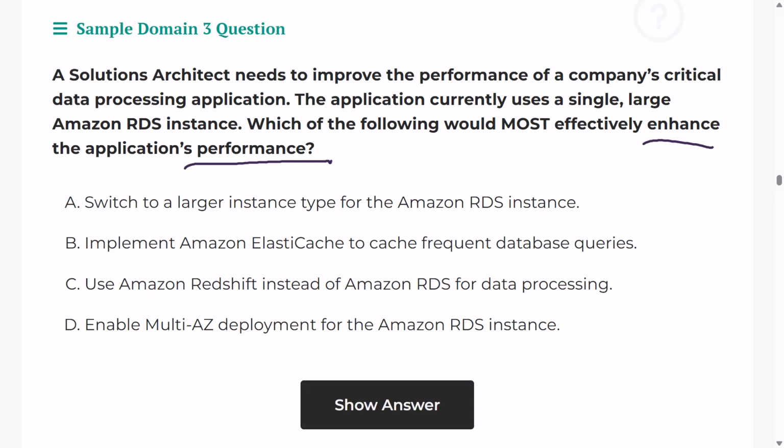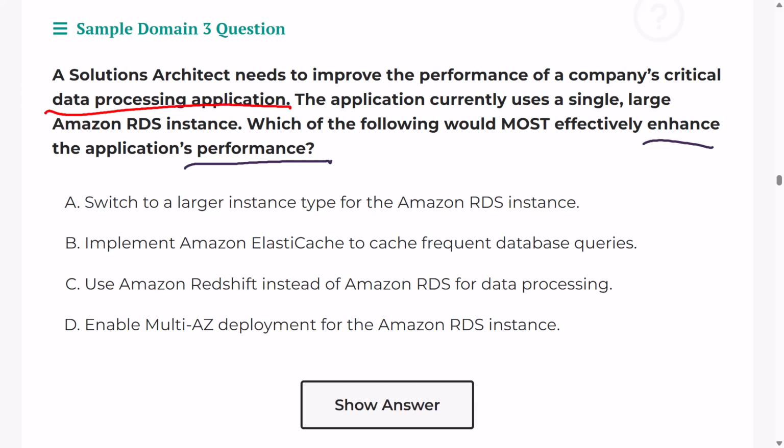One important clue in this question is that we are using a data processing application. We're doing a lot of work updating or querying data, and it's important that that database give us the best performance that it can. Our first option is to switch to a larger instance type for the Amazon RDS instance.